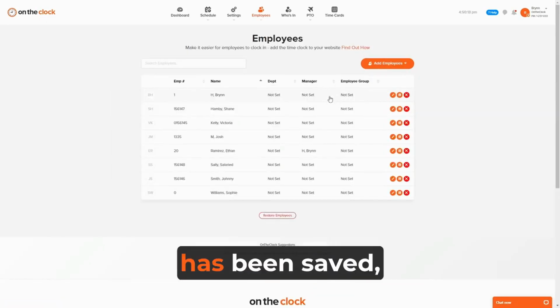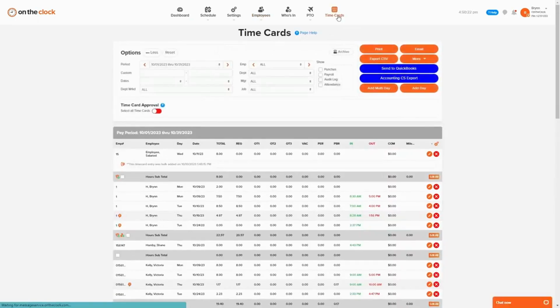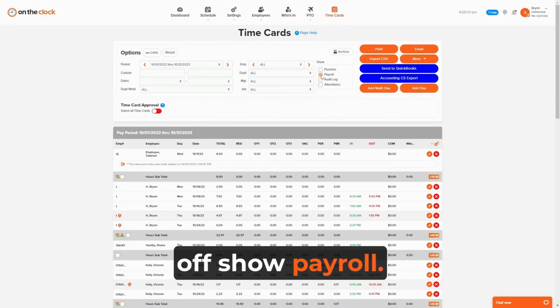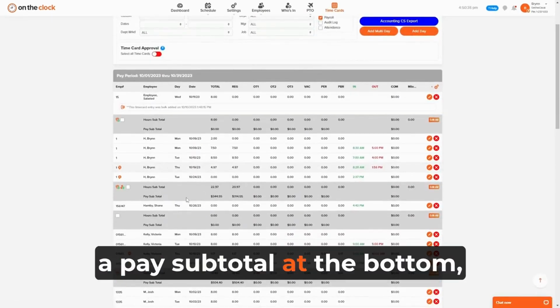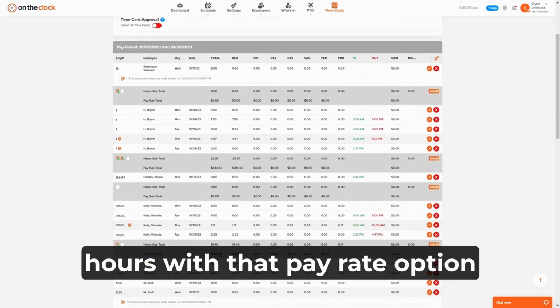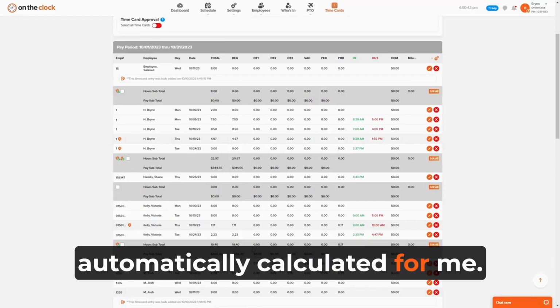Now that my employee has been saved, you can navigate to the time cards. And inside of the time cards, I can go ahead and check off Show Payroll. And you'll notice that I have a pay subtotal at the bottom. And I can view the number of hours with that pay rate option right there, already automatically calculated for me.